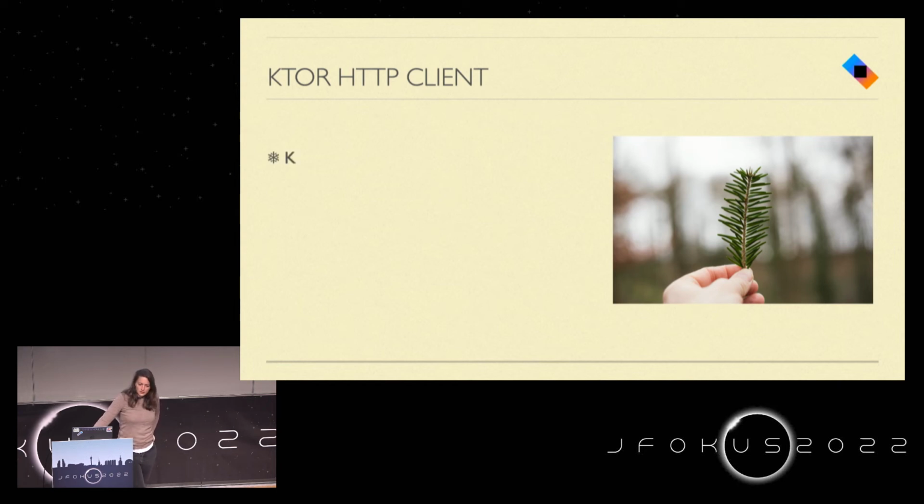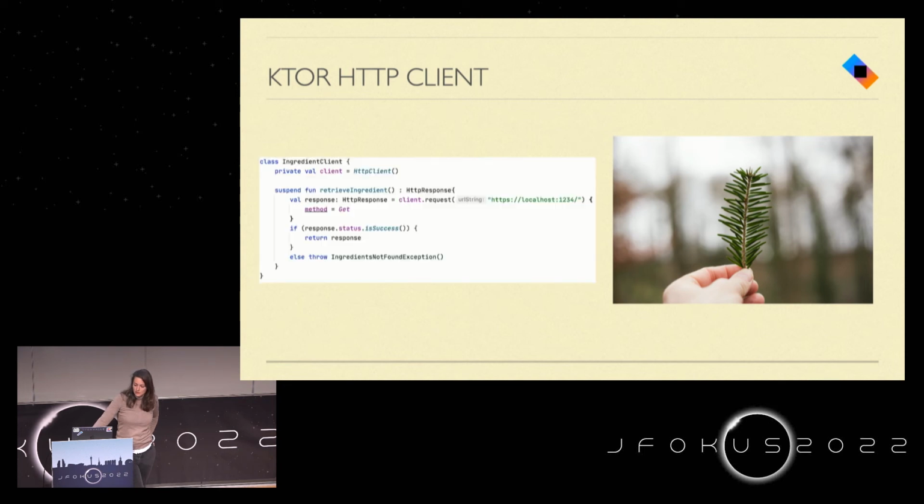Then the Ktor HTTP client. It only works with Ktor, it's full Kotlin, and it will look like this. It's not that much of a difference with HTTP4K, to be sure. You have your HTTP client, you have some utility functions to check if your status is successful, everything in the range of 200. And you have many more utility functions to check your status there. You can specify the method that you're doing on the URL, and that's about it.